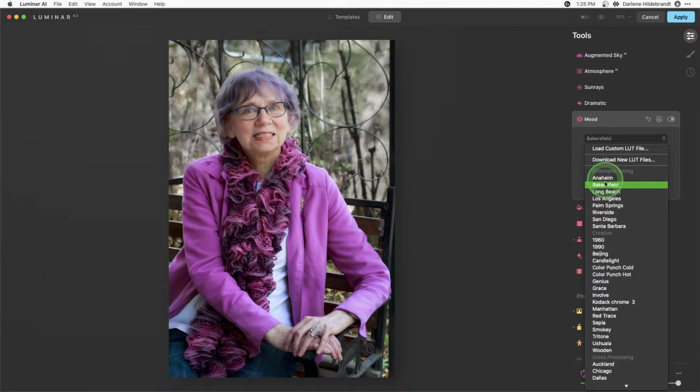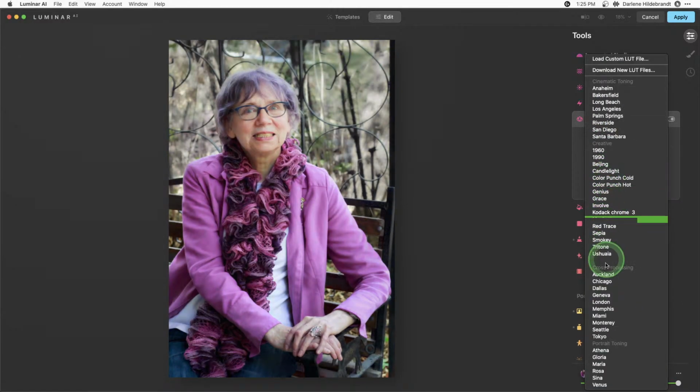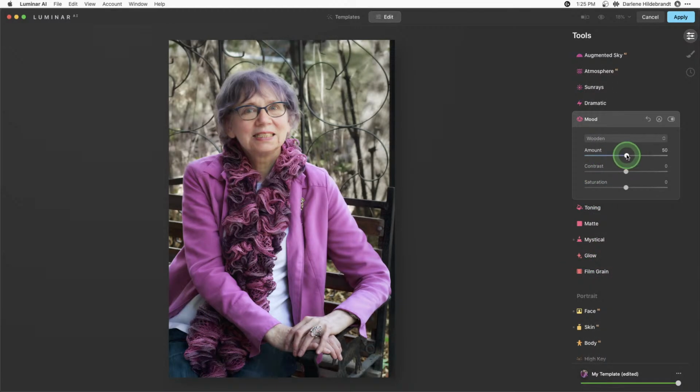I think we're going to use a mood here. So let's see if there's any LUTs. Now I'm really just playing around. There's some portrait toning LUTs. Let's see if any of these look good on her. Hey, Maria looks pretty good. Not crazy about that. Let's see Kodachrome. Ooh, that's kind of cool. Red, smoky. That's interesting. Let's try that one. So this is giving her kind of an antique look, which is kind of neat. Actually, kind of like that.